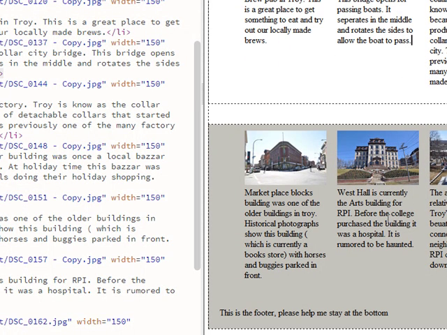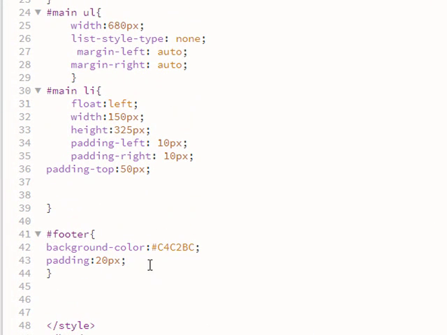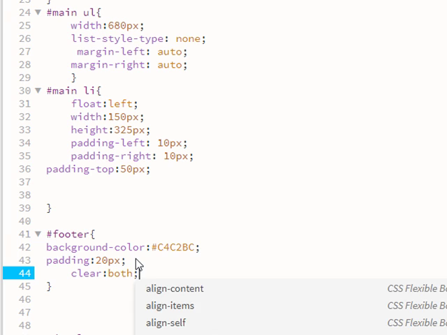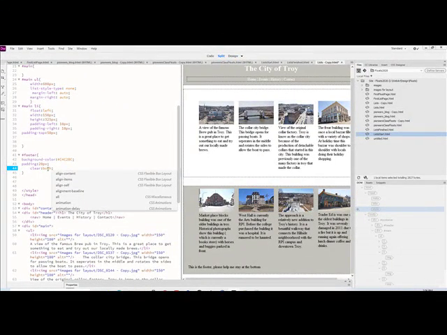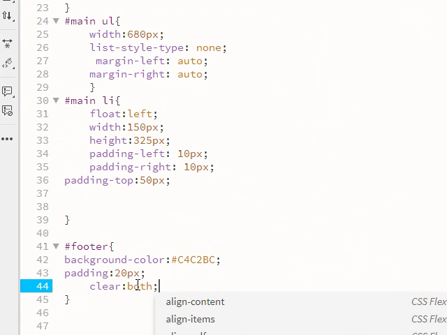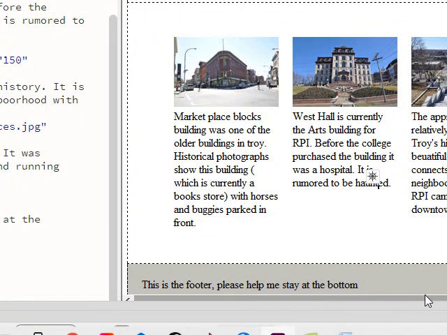And lastly, what's going on with my footer? My footer is saying, this is the footer, please help me stay at the bottom. And it's certainly not staying at the bottom. So what we have to do is clear it. So let's go into where it says footer, and we're going to clear both. So we're saying clear both. That means if you're floating something to the left, it'll clear it. If you're floating it to the right, it'll clear it. We are only floating to the left, but remember I said this kind of layout is very flexible, so I would recommend clearing on both directions in case you decided you wanted to switch things to the right. Okay, and that made our footer go down to the bottom.